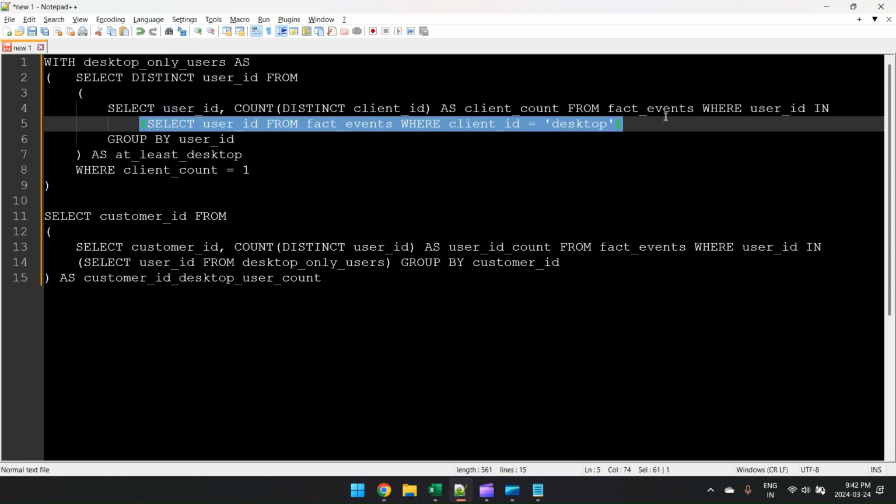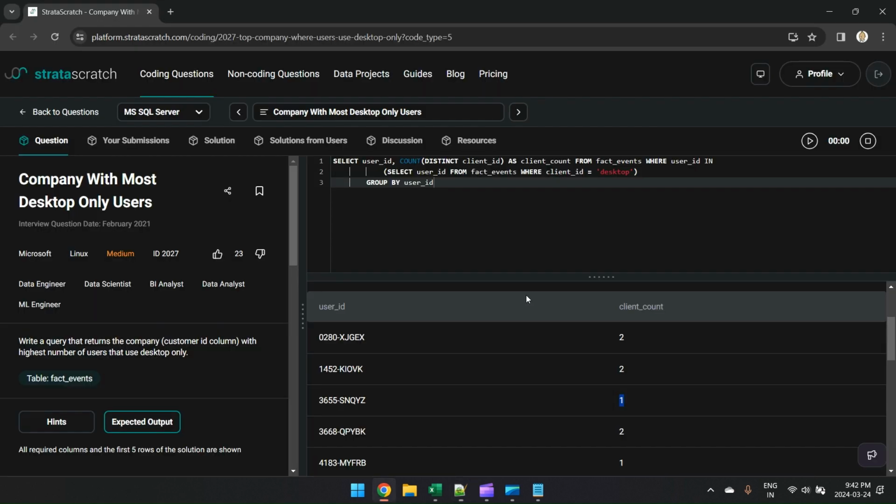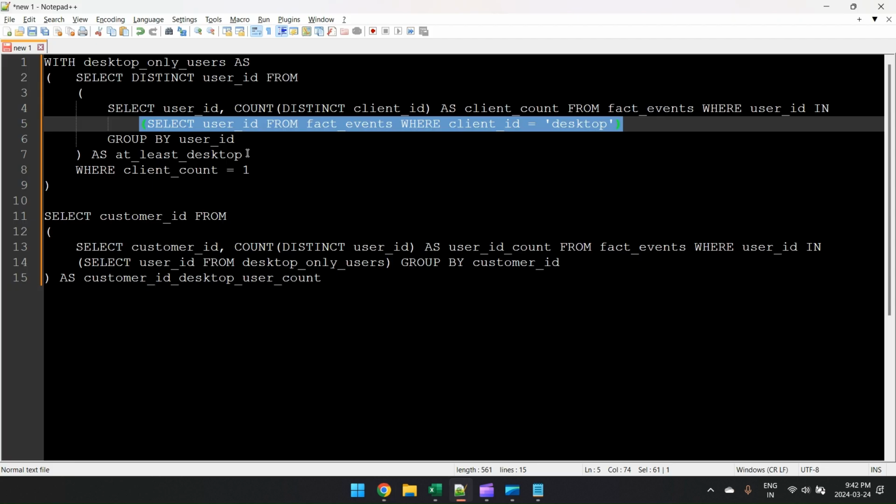Without this condition on the user ID, we would not have been able to tell with certainty whether this user, although he used only one device, was using a mobile or a desktop. But given that we know that all of these users have used a desktop, when we see a client count of 1, we know that that must be a desktop. So I hope you understand this inner query now.